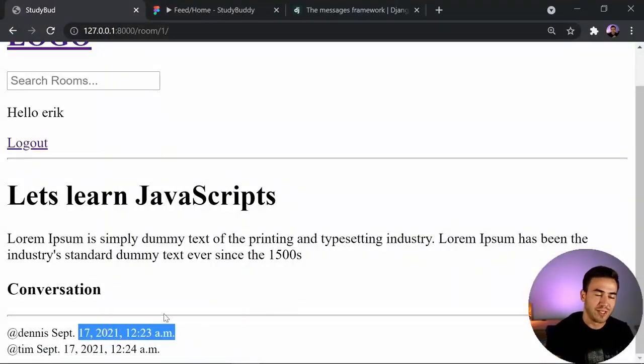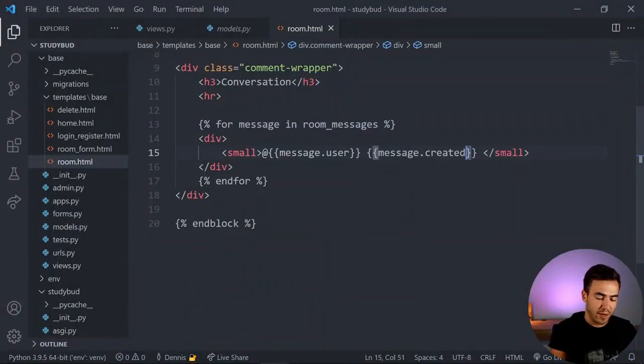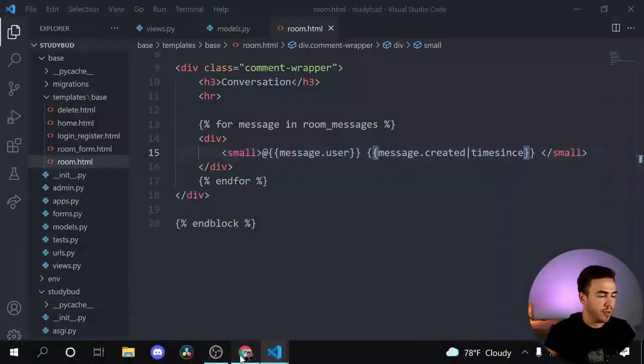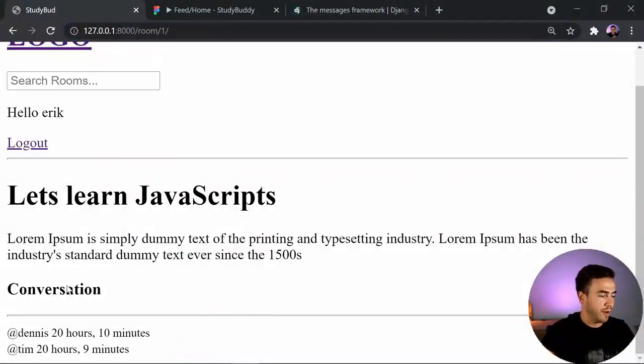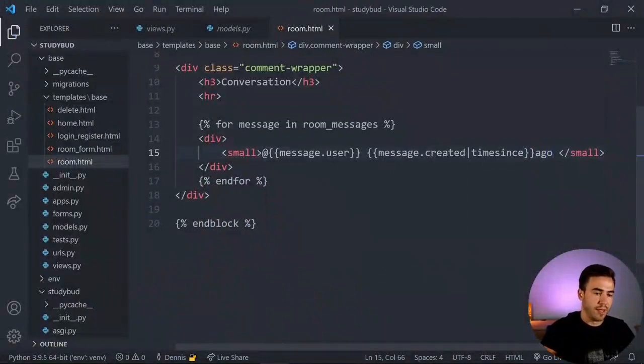So I don't want to actually see the date. What I want to do is have like a time since stamp here. So if I posted this like a minute ago, I want to be able to see like posted 1 minute ago or 5 days ago, whatever that value is. So to do this, I can actually add in a pipe here. So that's going to be a filter, and we can do time since. I believe that's how it is right there. So if I add that in and refresh that, now I can see 20 hours and 10 minutes ago here. So we'll just add in a go like that.